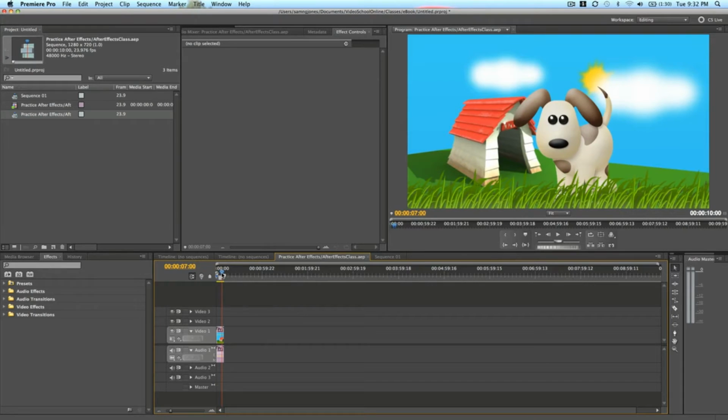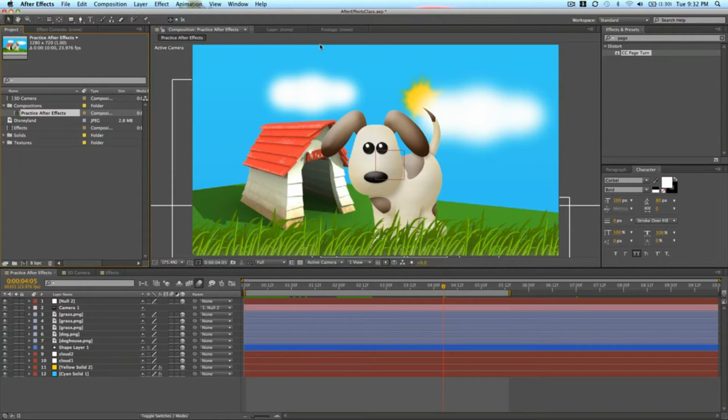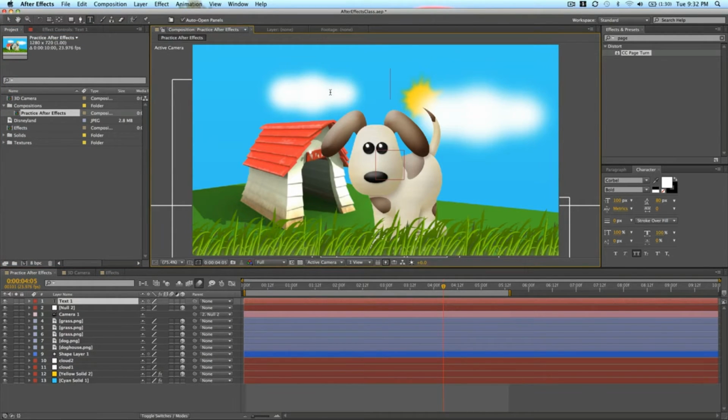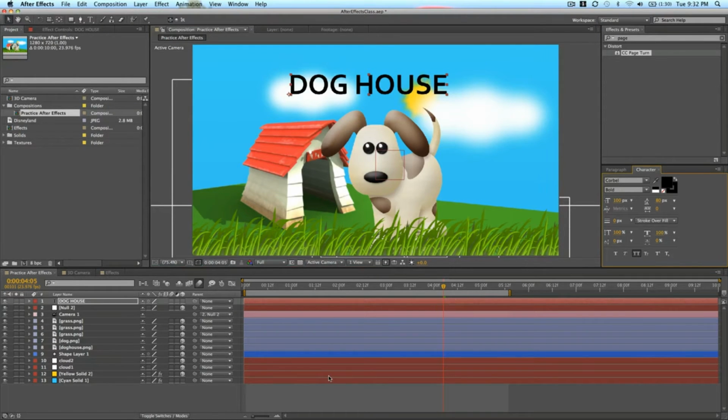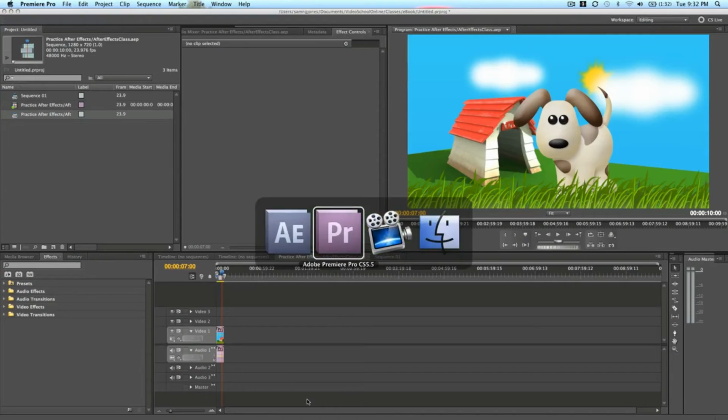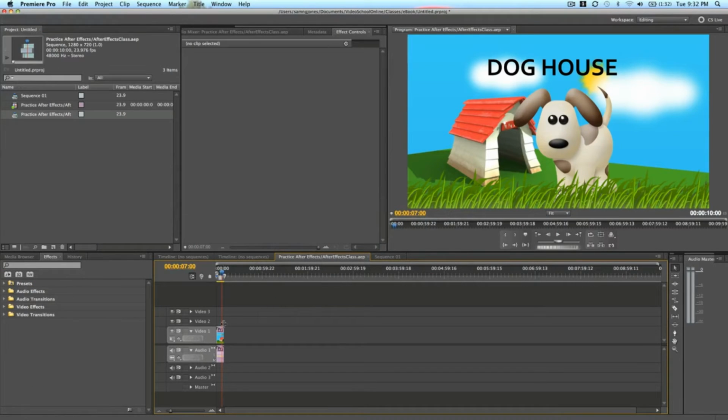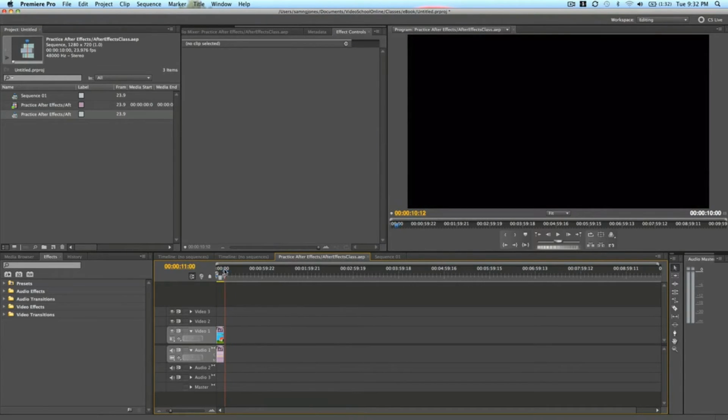But say we want to add something in After Effects. We can just easily go back to After Effects. We'll add our title, whatever you want to call it, whatever effect you have. If you need to change something, change the timing. And then when you go back to Adobe Premiere Pro, it will automatically update. Pretty awesome.